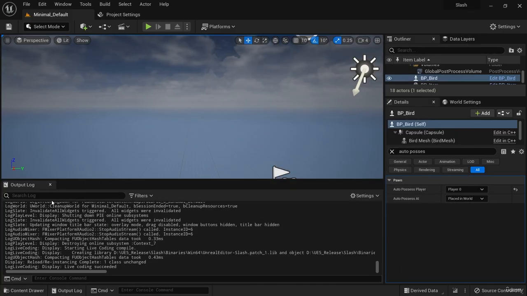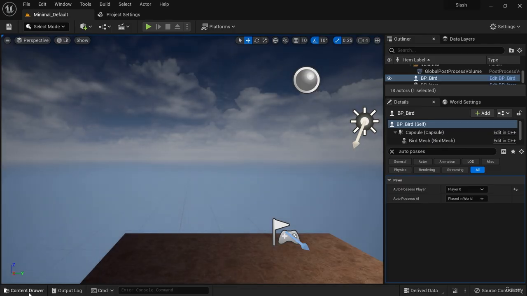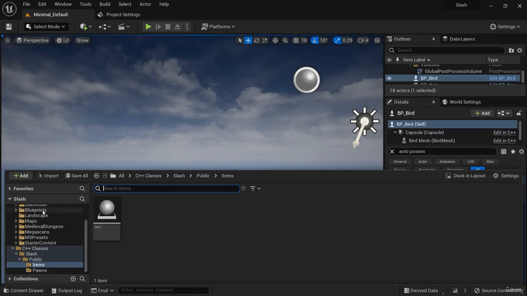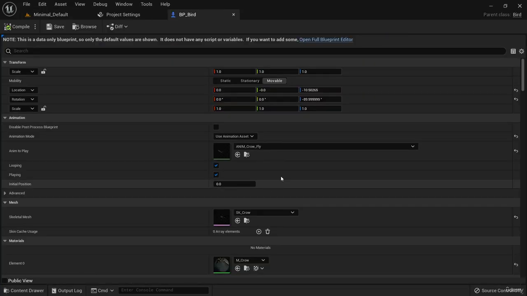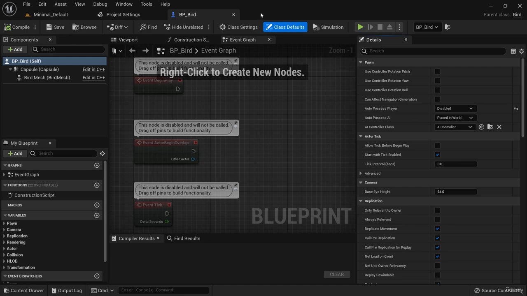But before we do, I'm going to close the output log and open my content drawer and find the blueprints folder, go into pawns, and open my BP bird. And open the full blueprint editor by clicking that here. And the reason we're opening this blueprint is because add movement input passes that direction off to the movement component. But as you'll see here in the components panel, we don't see anything called movement component. And that's because pawns by default don't have movement components. They don't automatically get one.